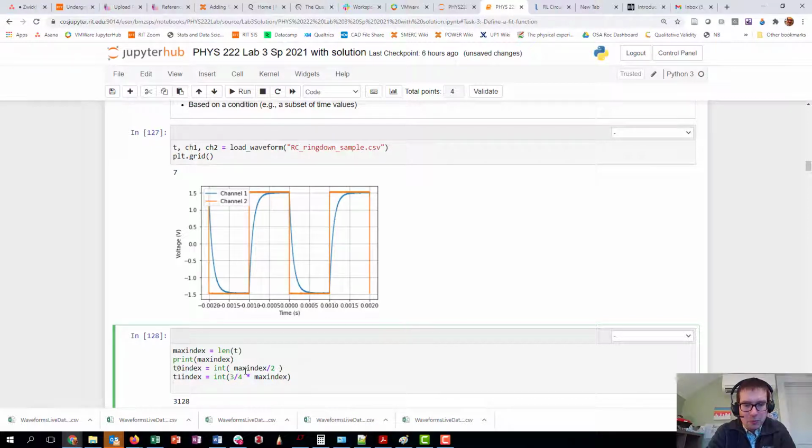So then, if I want to take a subset of t-values, I can have t sub, and that can be equal to the original t, but now I'm going to go from the start index to the t1 index, and I'll do the same for channel 1. Oh, and in fact, those are not supposed to be commas. Those are supposed to be colons.